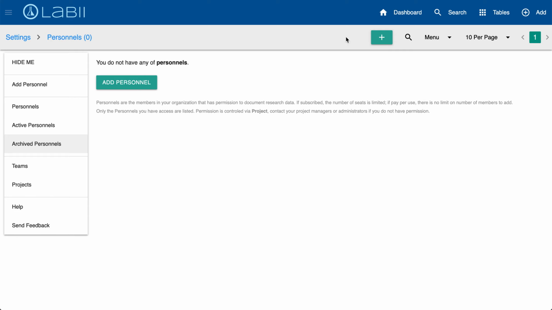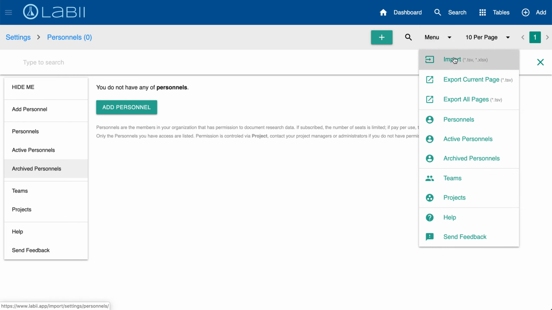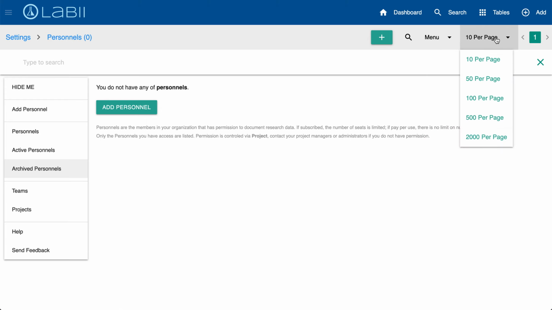And then also to the top here, we have the nav bar. So here again, you'd click here to add a personnel, which I'll go through shortly. Then search, you would use in-page search to find a personnel. And then here we have the menu drop-down list where you can import and export this page. And quick links to see all, again, the personnels, active, archive personnels, teams, and projects. And similar to the sidebar, we also have the link to the help section and also to the send feedback for support ticket as well. And then you also have the ability to see how many records you'd like to see per page, so 10 all the way up to 2,000.